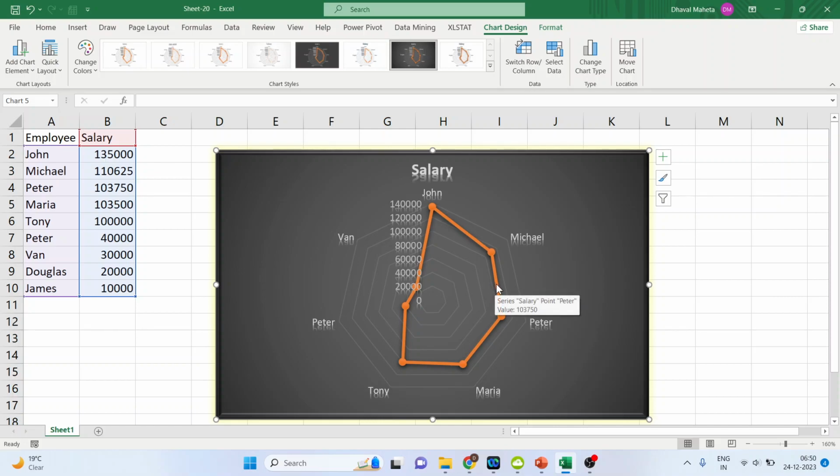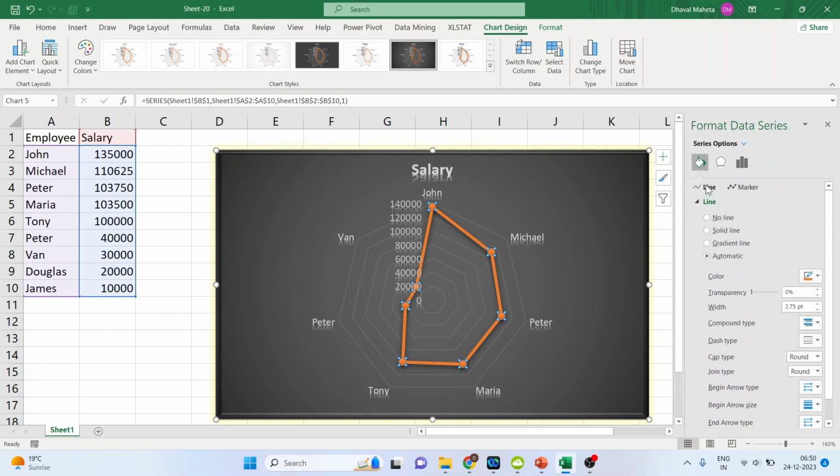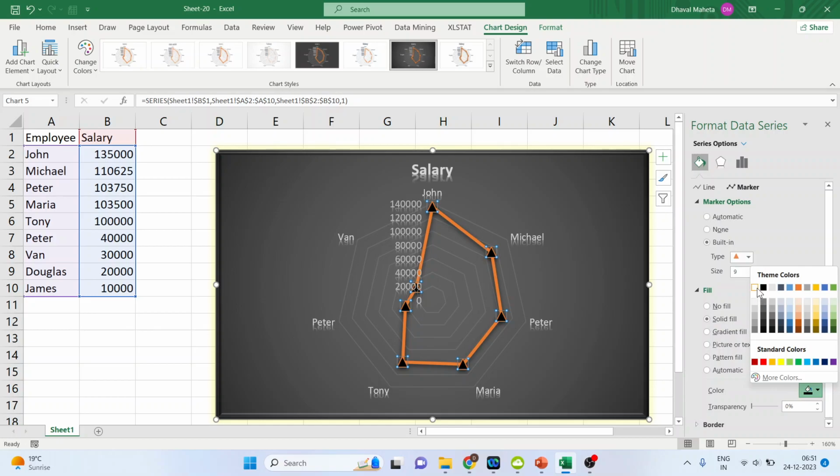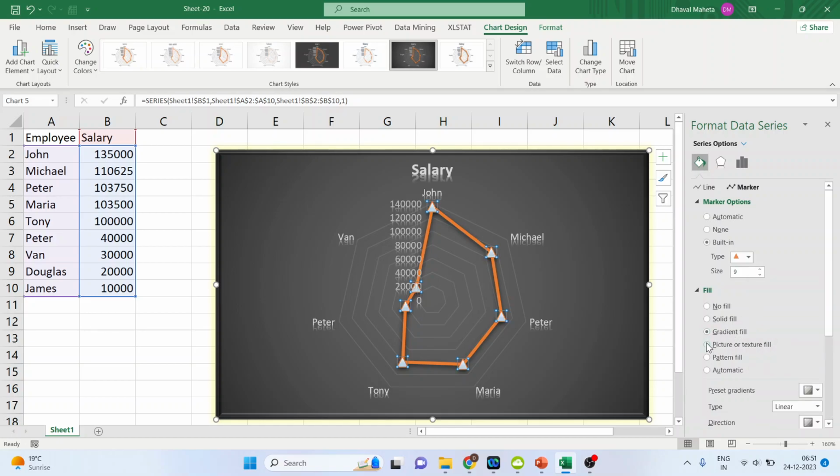Now double click on this series. Click here. Solid line. We can change the color from here. Gradient line. Automatic. We can also change the color of the markers. Click here. Marker options. Size can be increased. In fill, solid fill, we can change the color. Gradient fill, picture or texture fill, pattern fill, automatic. Borders. So if we require borders for the marker, we can change them.